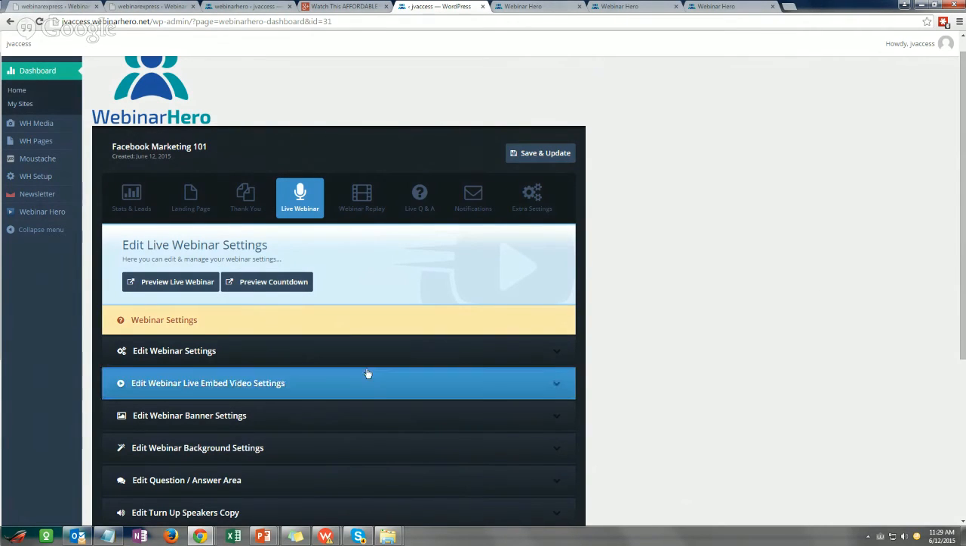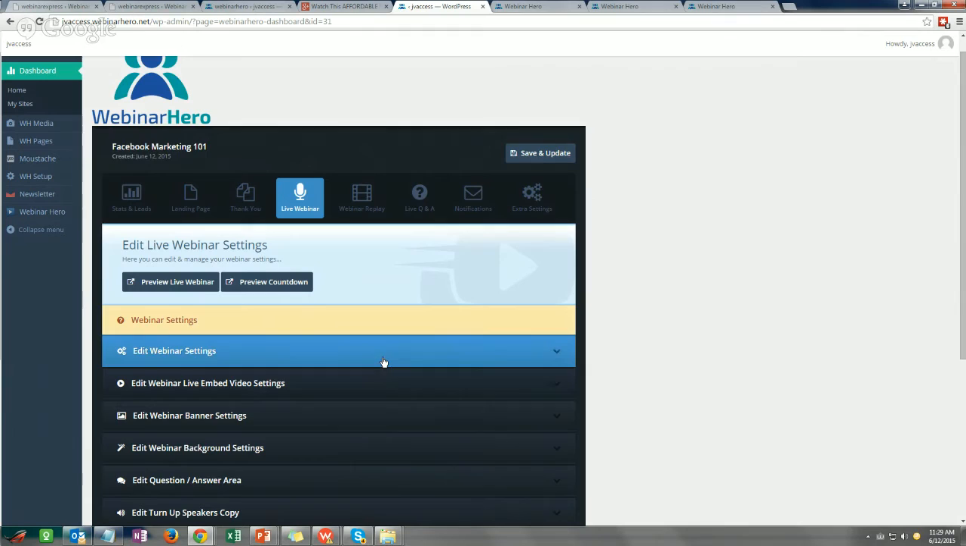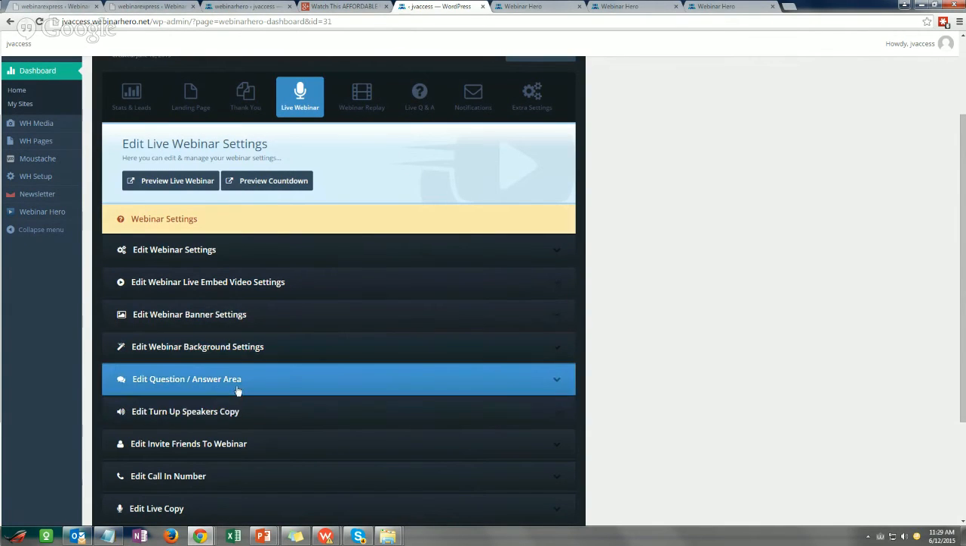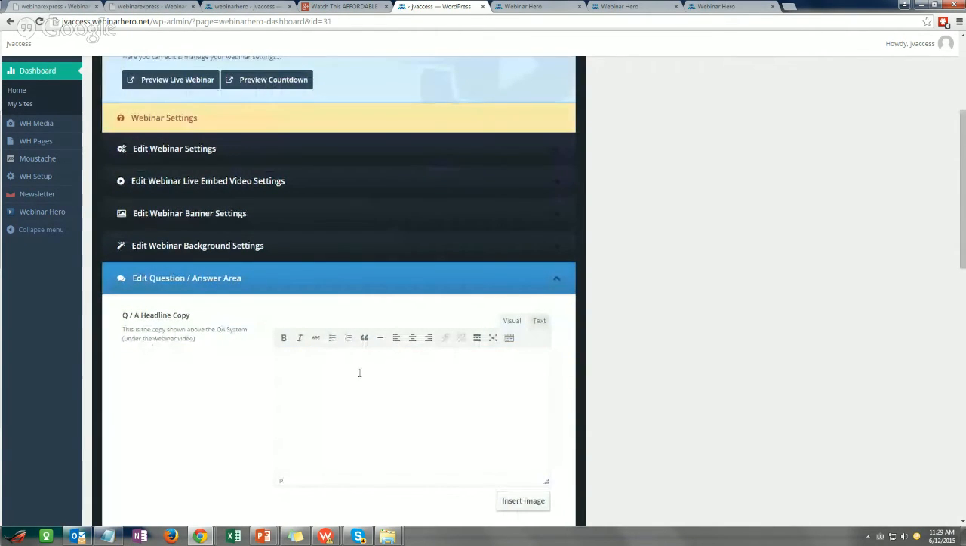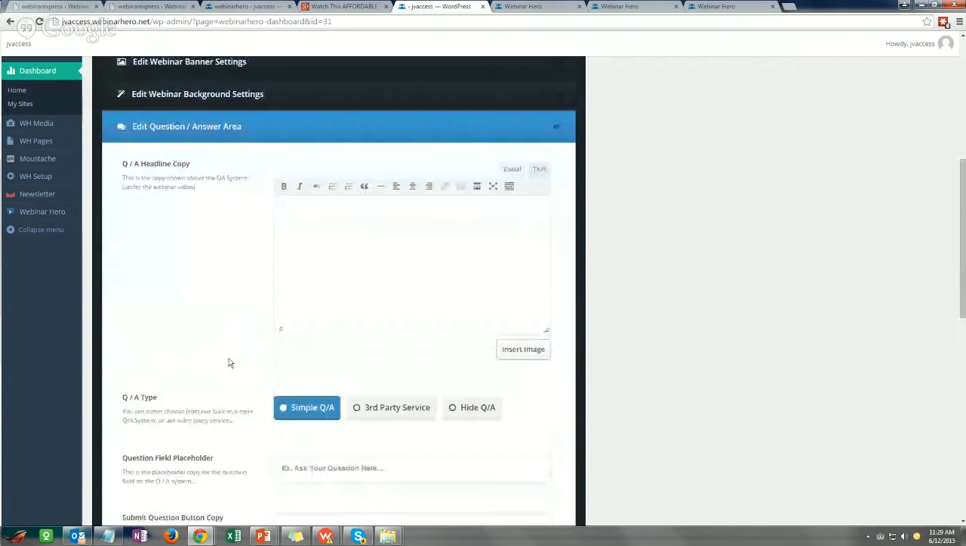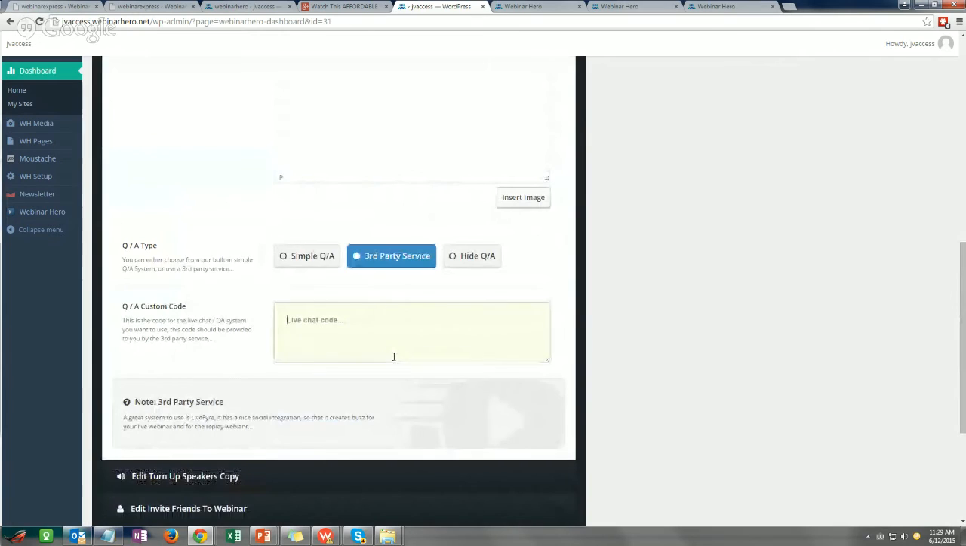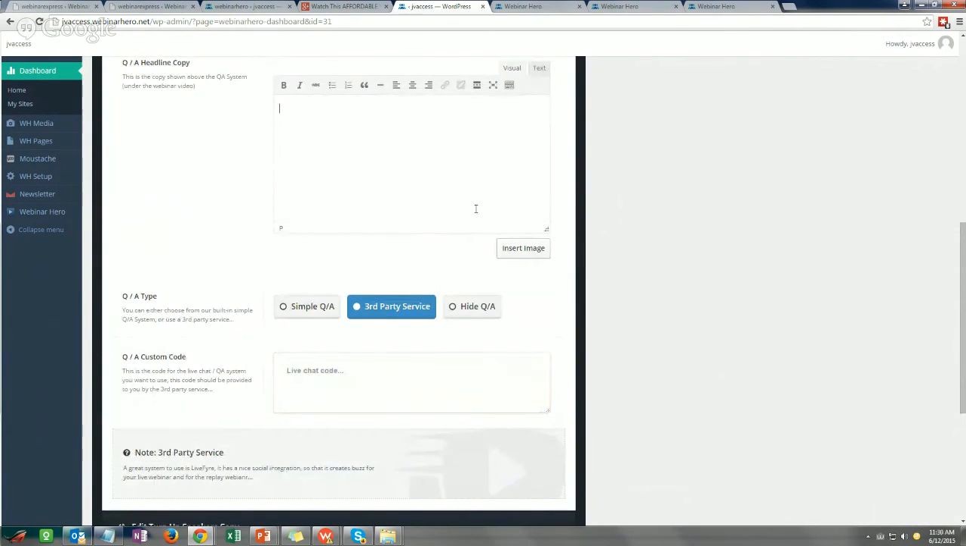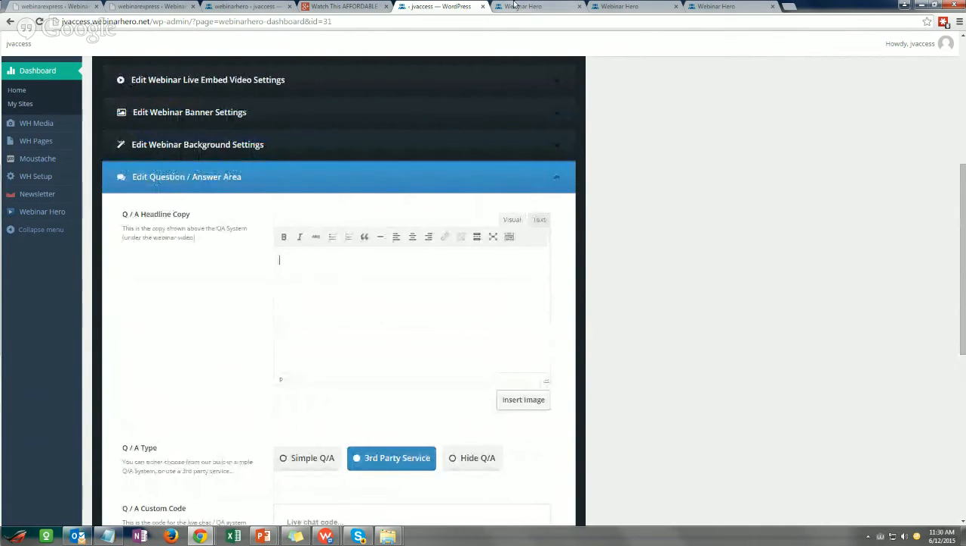All right, so again, guys, you can fully customize all the pages here to the T. You can even set up the question and answer area that you see on the live webinar right now to work with third-party services. Let's say, for example, you have a chat like a Zopim chat. You can add the embed code there for the chat, and you can have a live chat box on the live webinar itself.